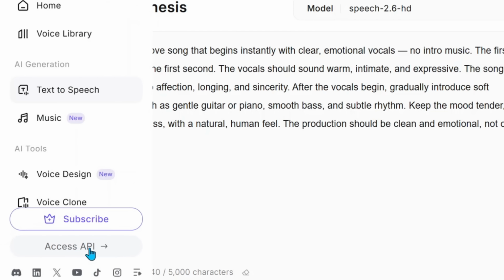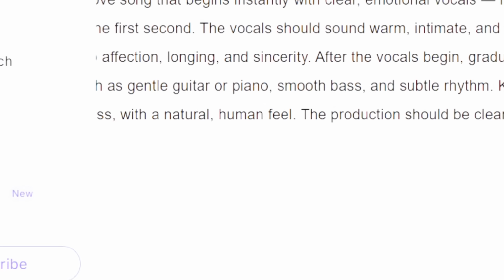This allows developers to integrate Minimax Audio directly into apps, websites, or workflows, making it useful for automation, large-scale voice generation, or custom audio solutions. Minimax Audio brings together voice generation, music creation, cloning, and cleanup tools in one powerful platform. Whether you're creating content, podcasts, videos, or automation projects, this tool gives you a lot of flexibility in one place.